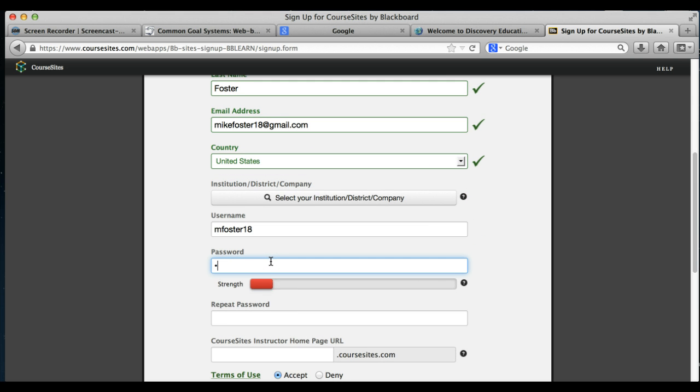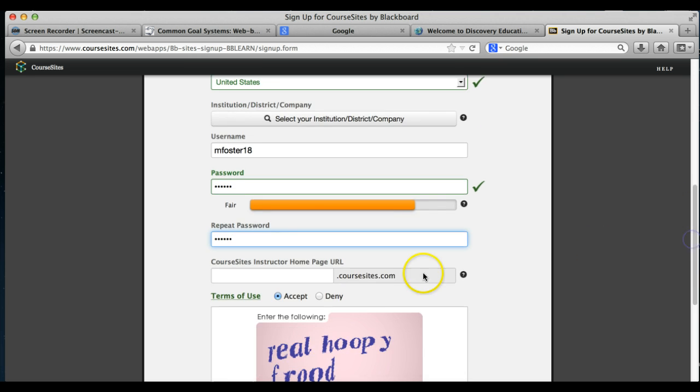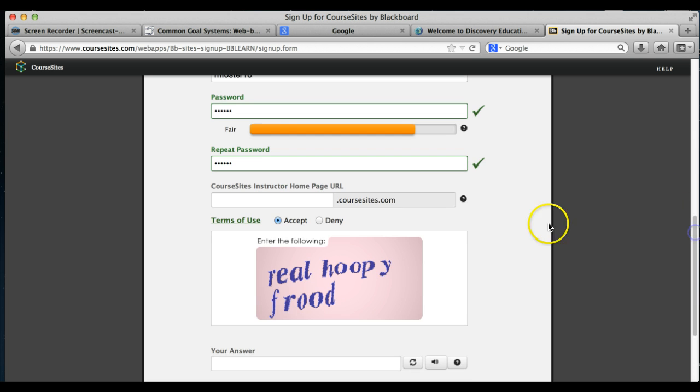His password will be MTI100. That is M as in Mary, T as in Tom, I as in Igloo, 100. So again, we got to repeat it, MTI100. All right, as we go through there, we will accept the term policy.